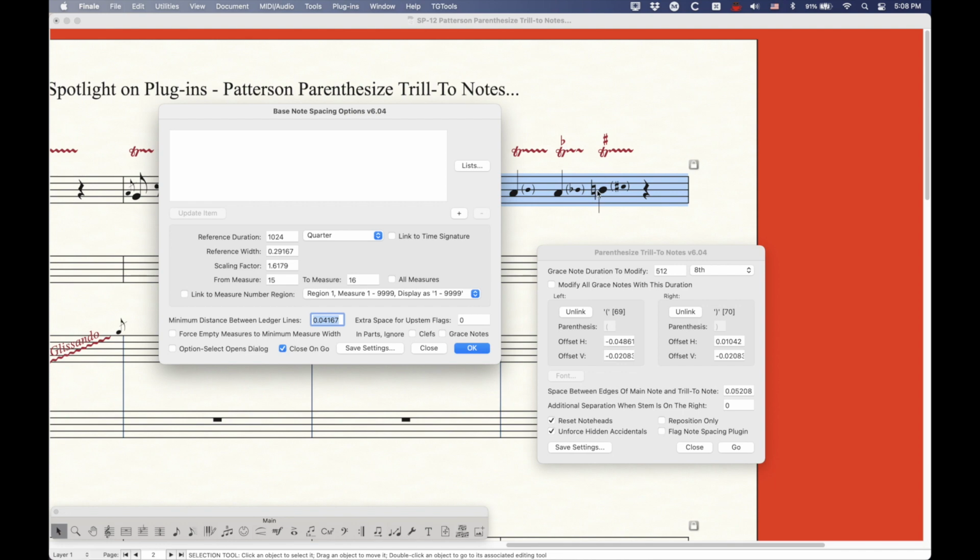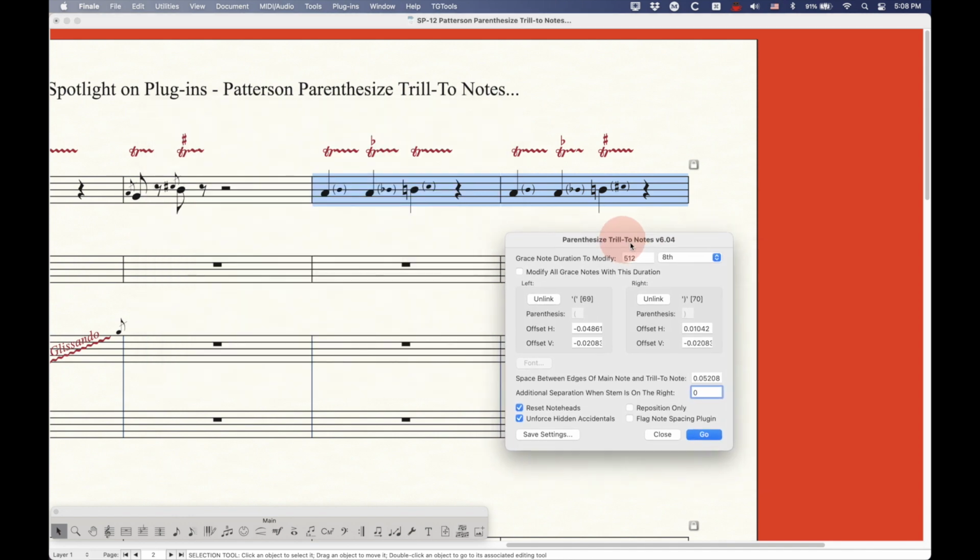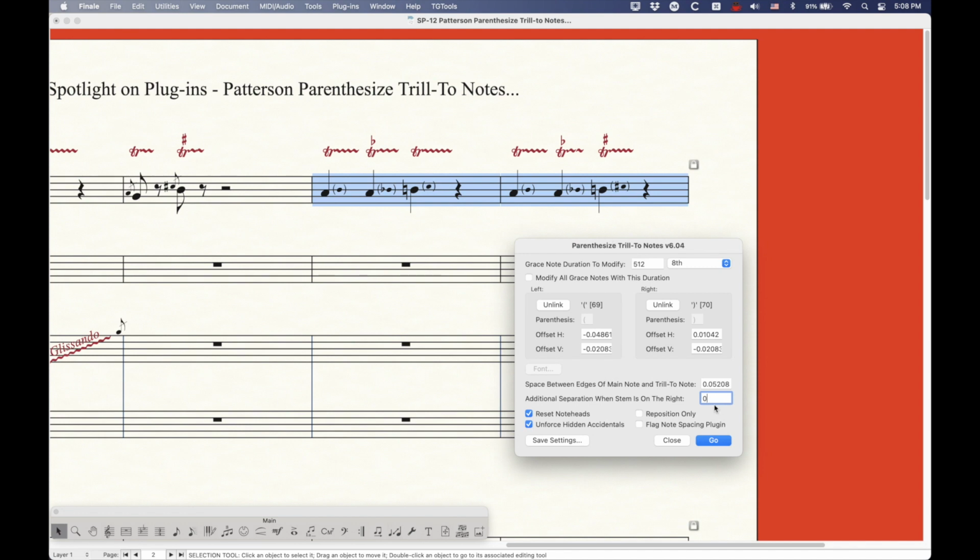So it's possible to actually set these up so that the grace notes are ignored in this particular scenario. And so this little option here will figure out how to flag that measure so that it will be recognized by this plugin. If you use the regular music spacing plugin, then this has no effect. You have to use the Patterson note spacing plugin for this to mean anything. But it's a much longer conversation, totally other video to cover. But that's the gist of it.